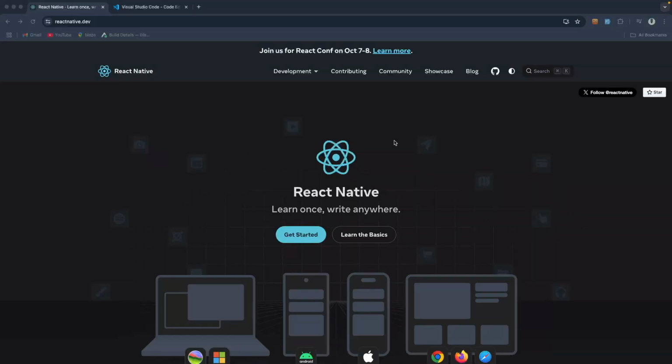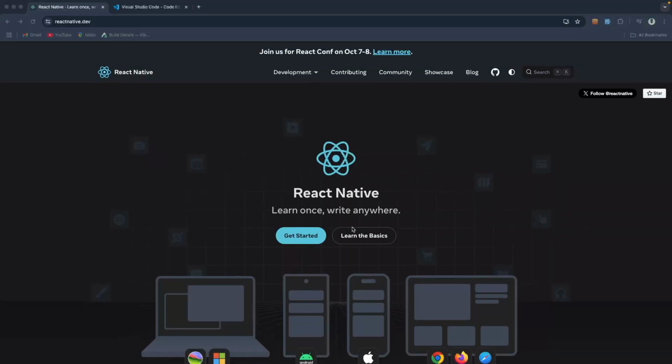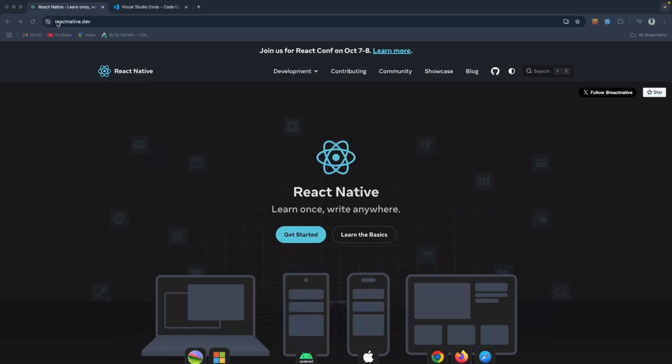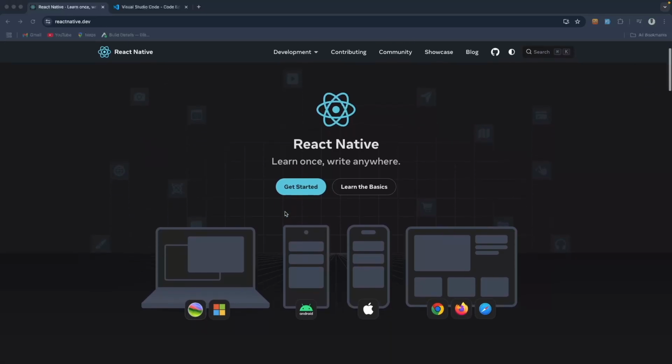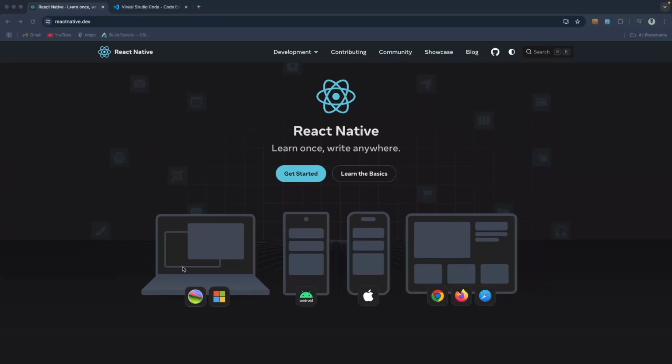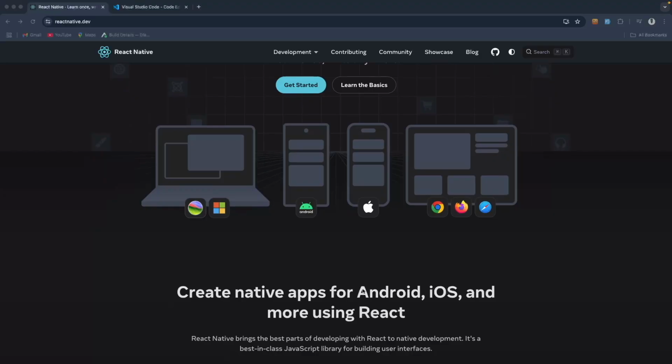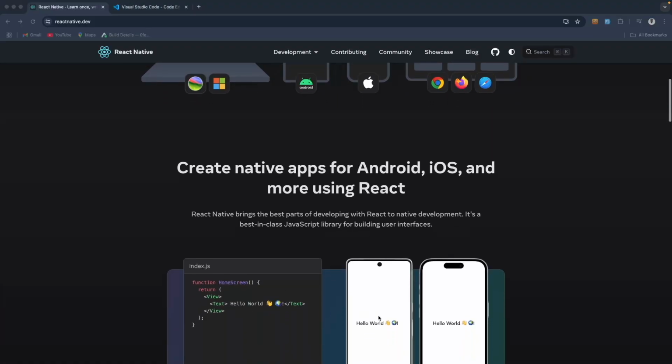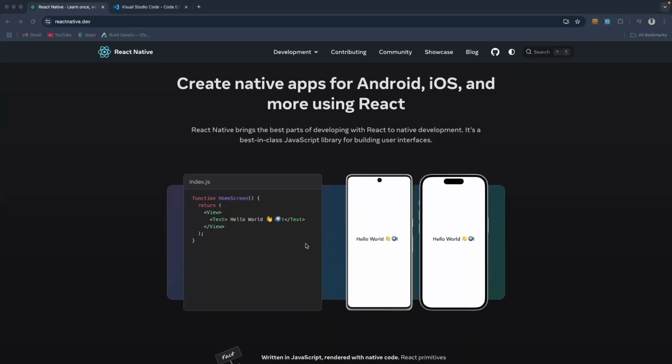Okay, so I am here on the React Native official website, and you can find it on reactnative.dev. And over here, you can just read a brief overview of the React Native itself. And here you can clearly see the platforms that are supported with React Native. You can see Android, we have iOS, and even on the web. And over here too, you can see a simple snippet of code from React Native.